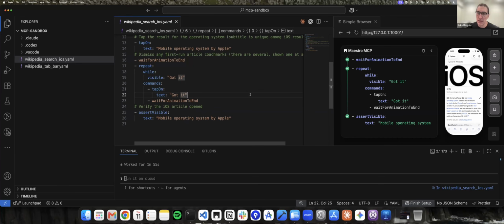Good stuff. We got a question. Will MCP work inside a Docker environment? Yes, it should do. At the end of the day, MCP comes packaged with the Maestro CLI itself. So as long as you can download and install Maestro CLI, you should have access to the MCP within there.